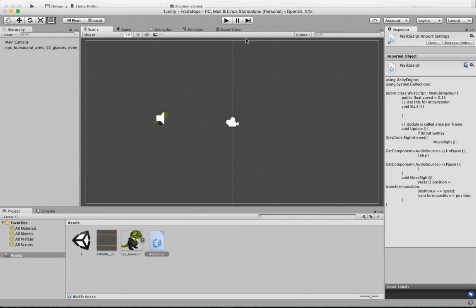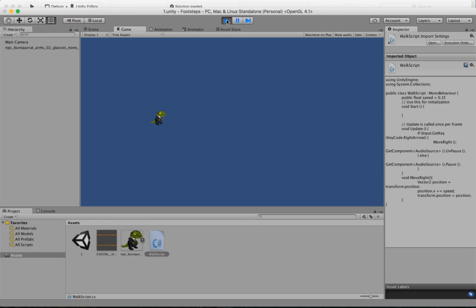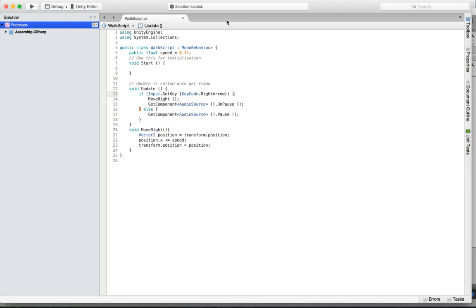So let's just see if it works actually. So notice there are no footstep sounds because he's not moving. So as soon as I hit the right arrow, then the footstep sounds start to go. So that was it. Really just pause and unpause the sound when you need to, and that'll work great.